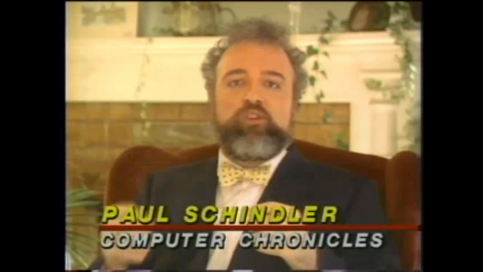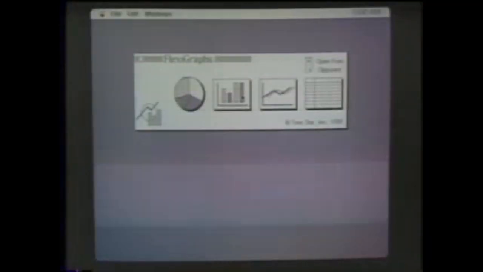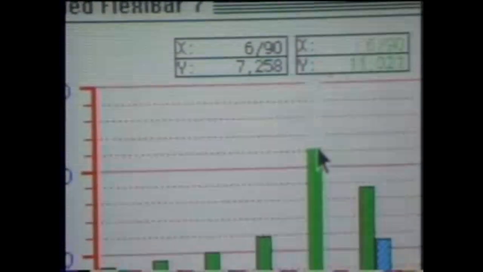Time now for Paul Schindler in this week's Software Review. In real life, there is usually more than one solution, but sometimes it's hard to see. That's where Flexigraphs comes in, a Macintosh graphics package for playing what-if games. You can directly manipulate graphics, then let the program produce the underlying numbers in spreadsheet format. This is a visual and interesting way of approaching a difficult business task.